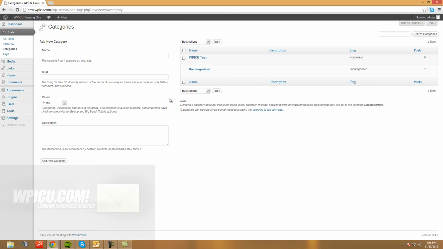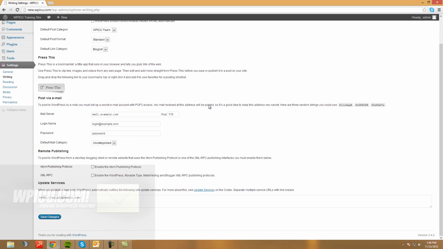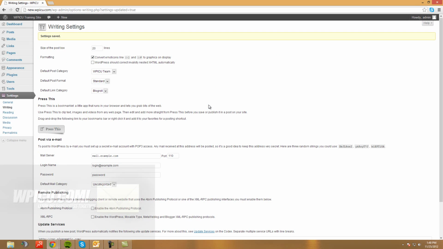Now the very first thing that I'm going to do is go back to Settings. I'm going to go to Writing, and the default post category right here, I'm going to select the WPICU team. Okay, so if I choose not to select a category, it'll go under here automatically instead of going under Uncategorized. So let's go ahead and scroll down and click on Save Changes.